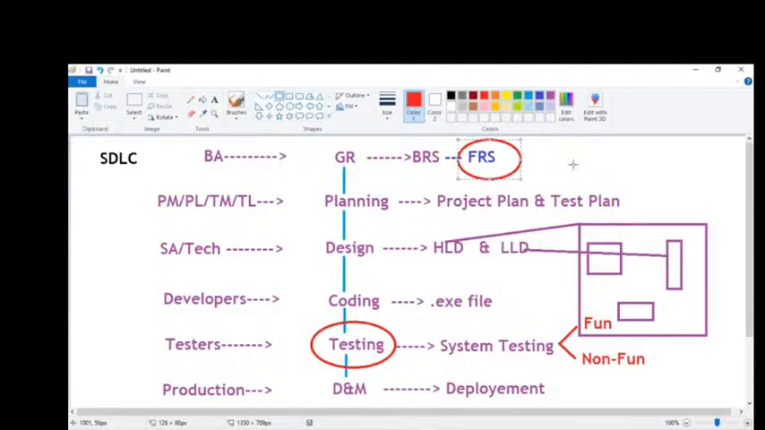This is the SDLC, the development life cycle: how the application is developed in real time, who the people are, and what the roles and responsibilities are. The next thing we need to focus on is the roles of a manual tester, the duties of a tester in any company. We will discuss that tomorrow. I'm stopping here today. Do you have any queries regarding testing? You can ask.